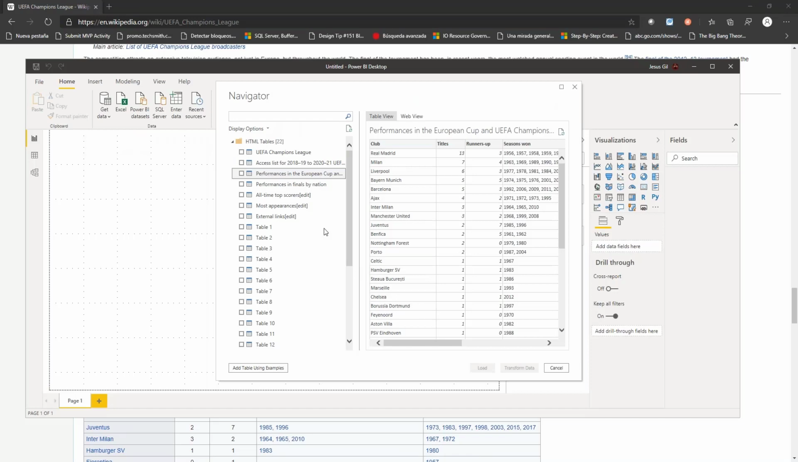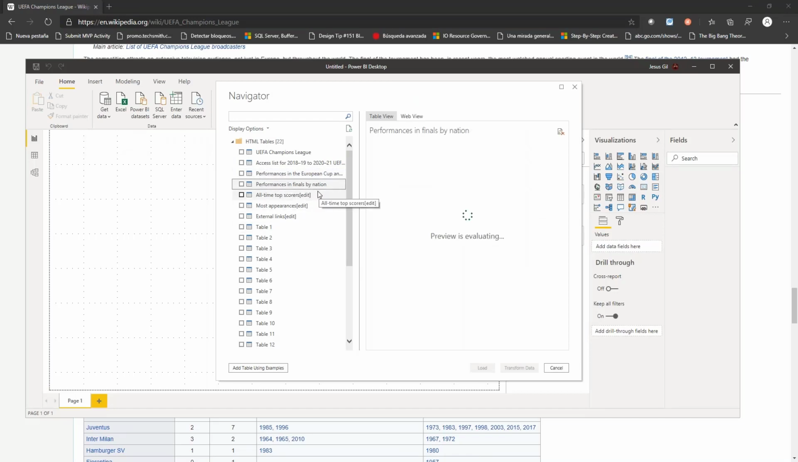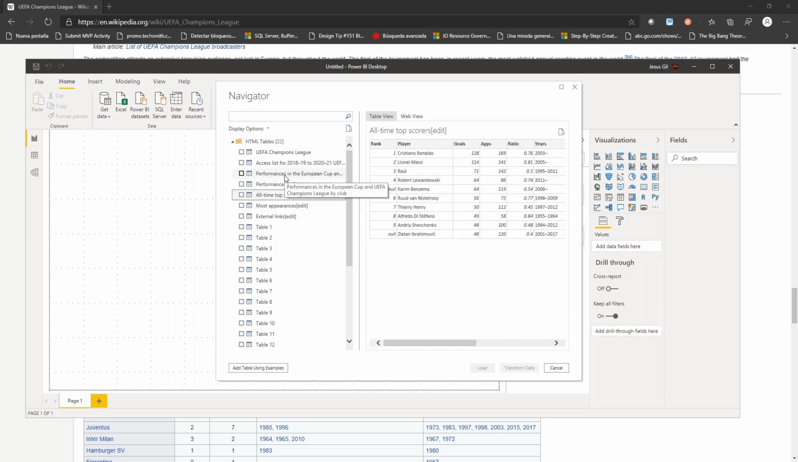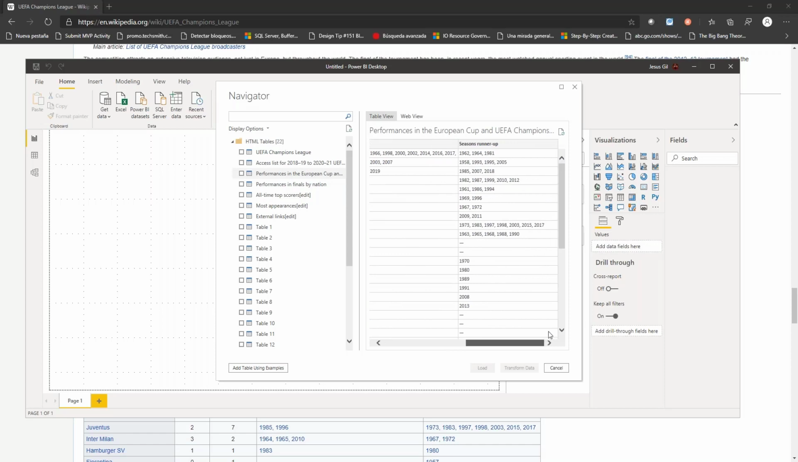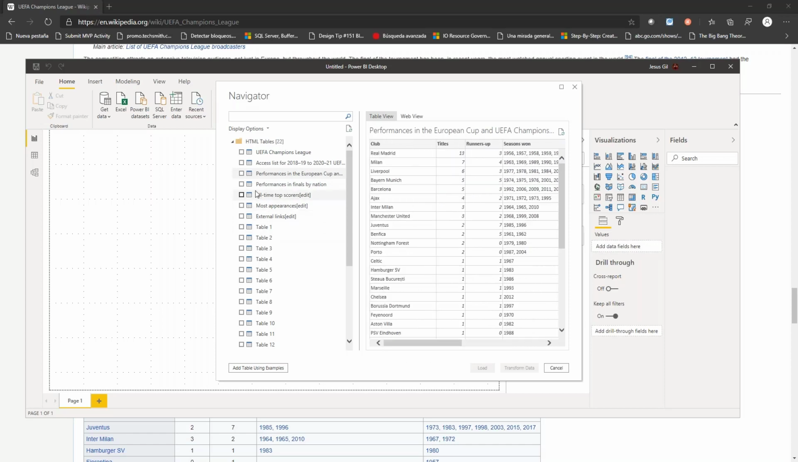Performance by club, and performance in finals, all-time top scorers, etc. In this case, we pick this performance in the European Cup and UEFA Champions. Now we only need to click and select, and I'm going to load.